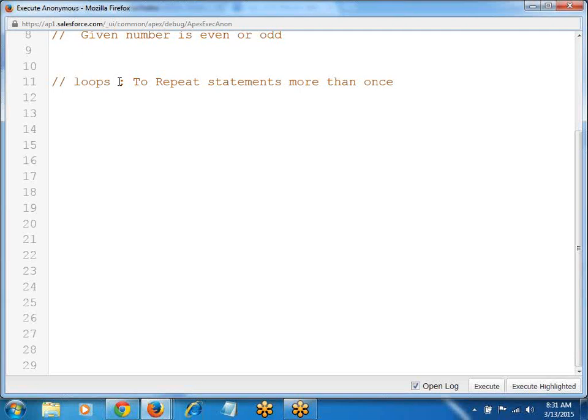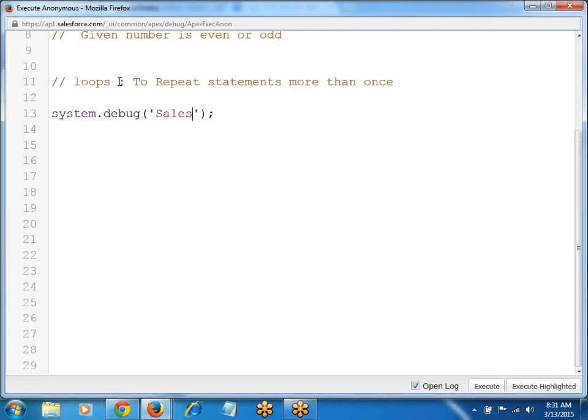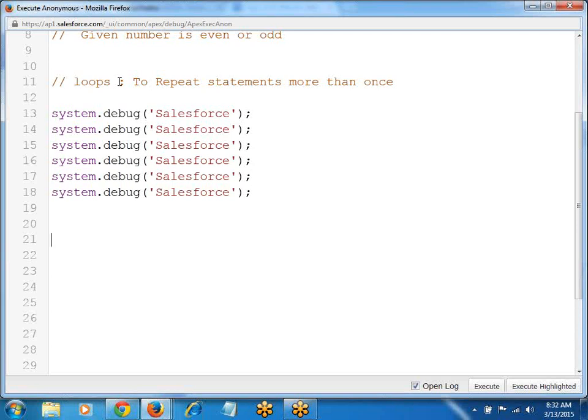So I can write System.debug for 10 times, it writes 10 times, it works, to get an output. Instead of that, I can go for loops. That means this statement I will place only one time. The purpose of loops is to repeat any statement more than once. Any statement will execute only one time, so to execute a statement more than once, we use loops.